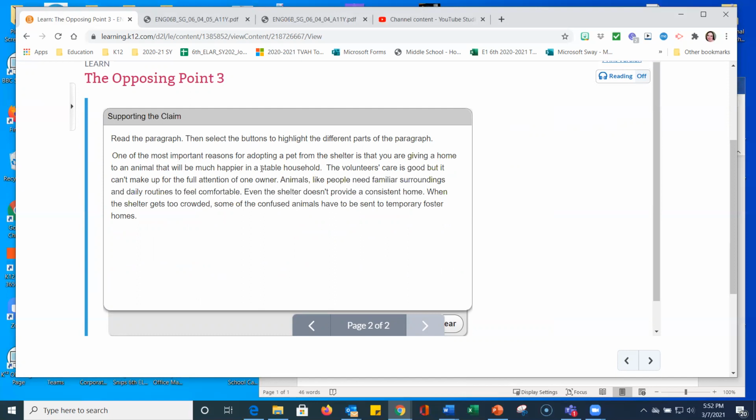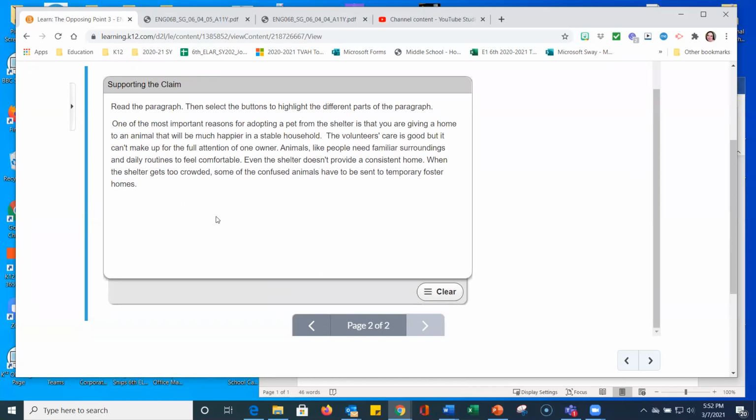One of the most important reasons for adopting a pet from the shelter is that you are giving a home to an animal that will be much happier in a stable household. The volunteer's care is good, but it can't make up for the full attention of one owner. Animals, like people, need familiar surroundings and daily routines to feel comfortable. Even the shelter doesn't provide a consistent home. When the shelter gets too crowded, some of the confused animals have to be sent to temporary foster homes.